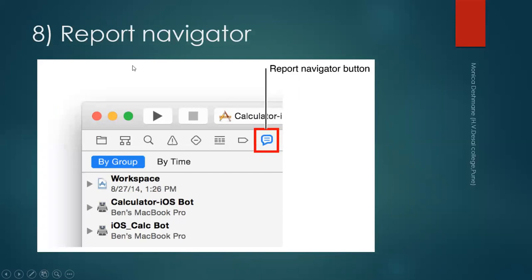Now next is the last navigator tool, that is the report navigator. Here is the report navigator button, which shows you the report, or the history, after building the application or building any project. The report is shown over here.